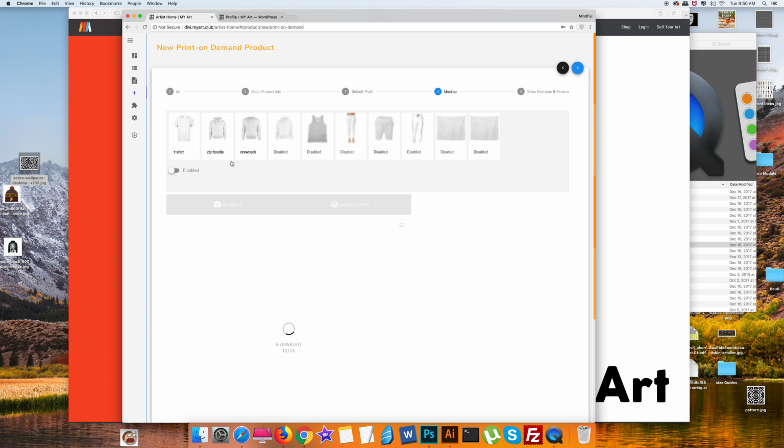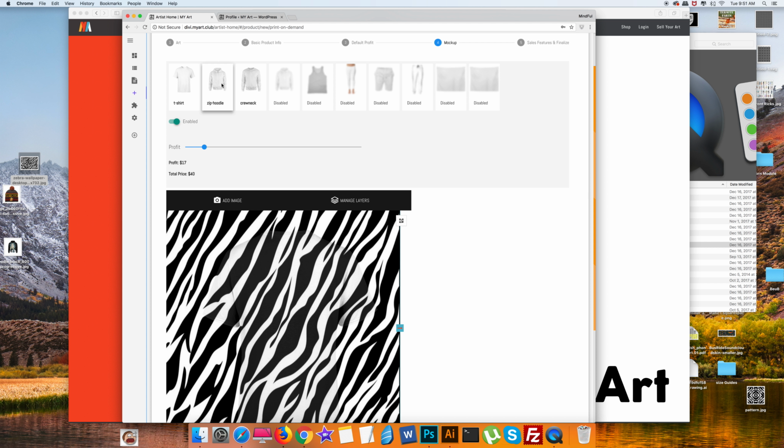So right now I have 3 enabled. I'm going to make this image. If you notice, that main image has also disappeared, so these products are resetting inside. Okay, next.